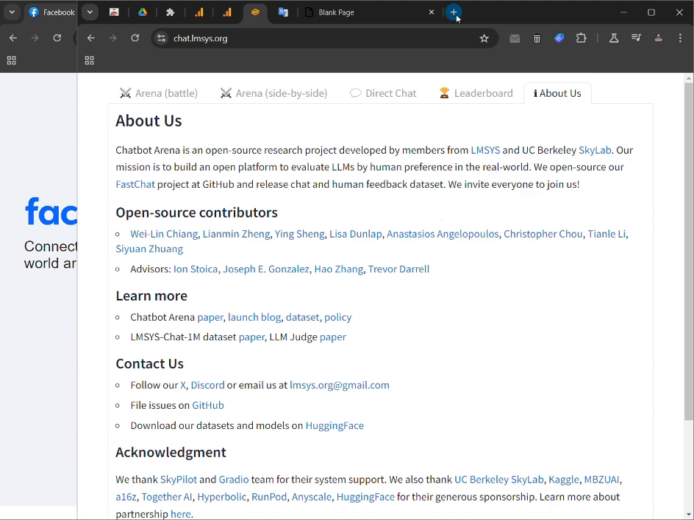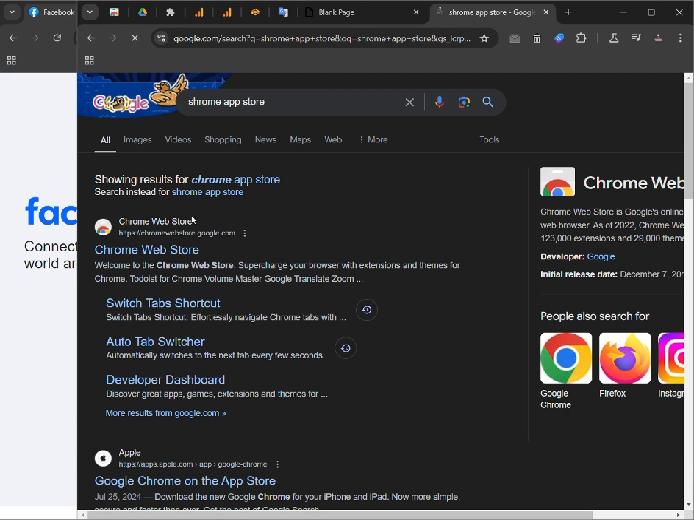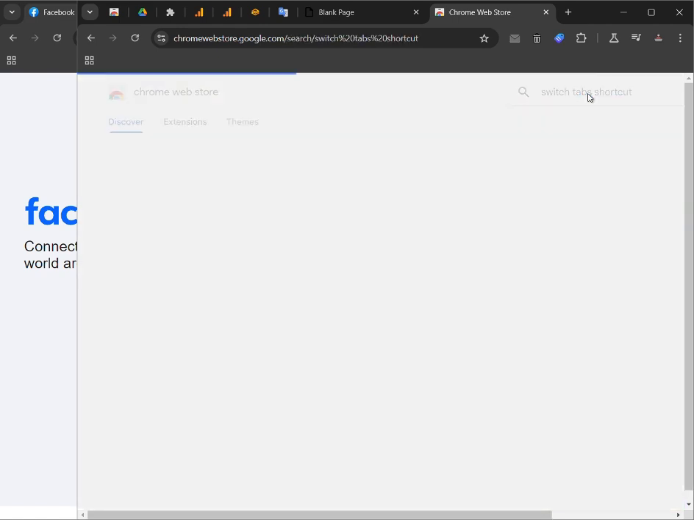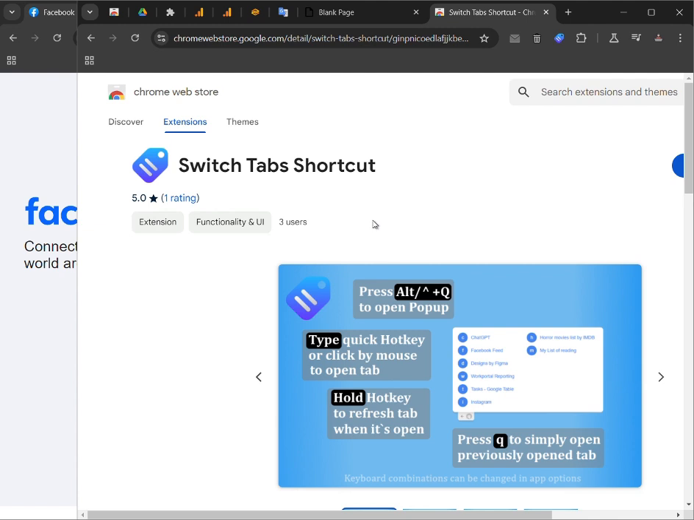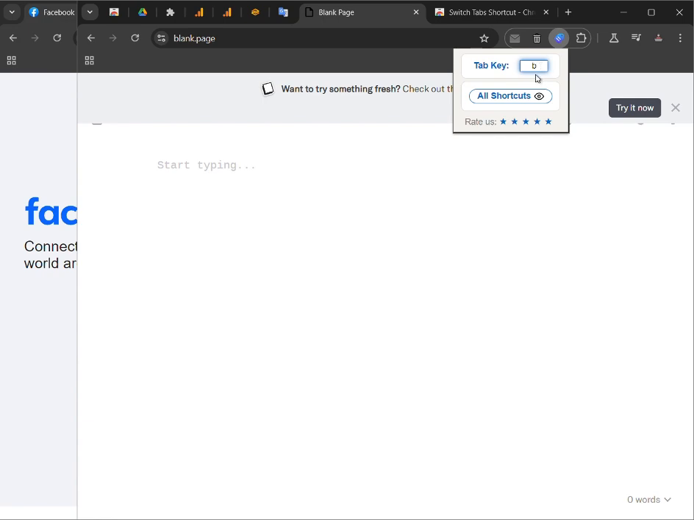First of all, go to Chrome Web Store and look for Switch Tabs shortcut. Install it. Now go to any tab and configure tab key. For example, it will be B.